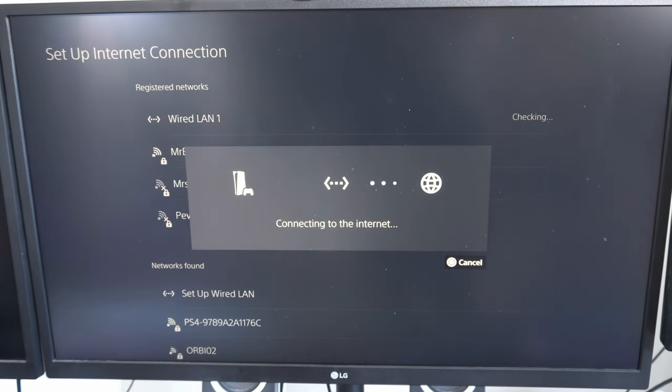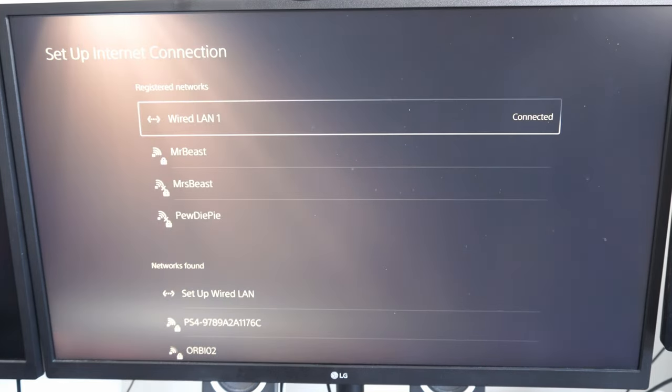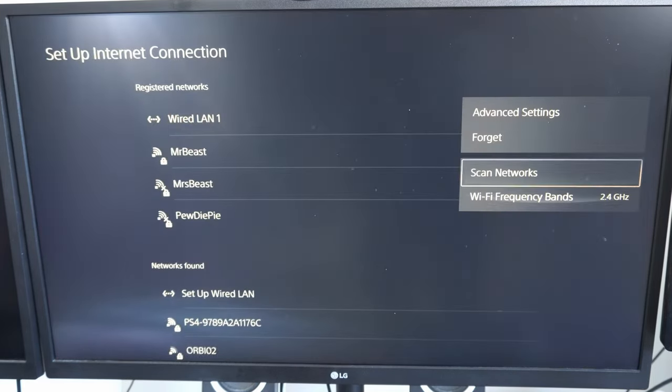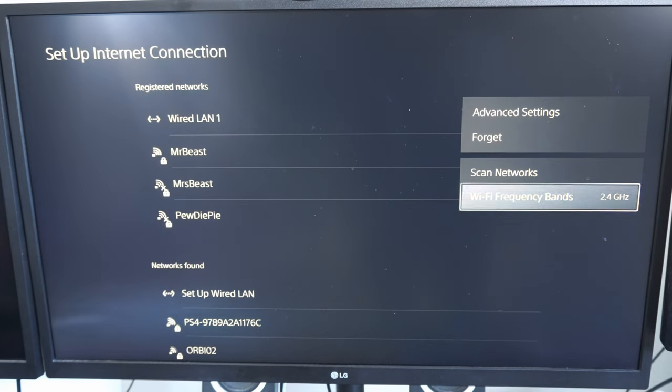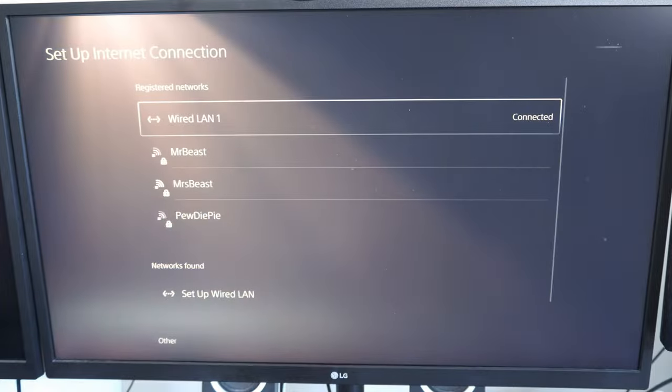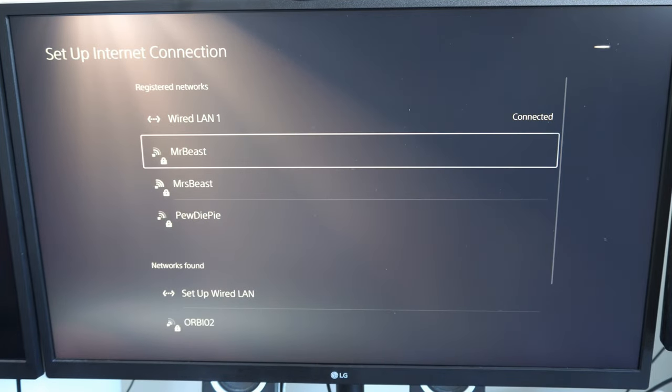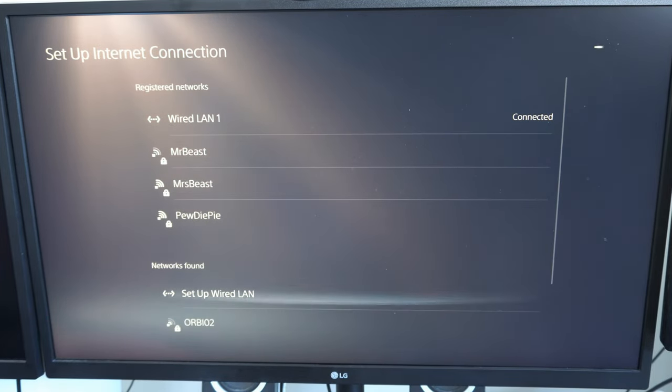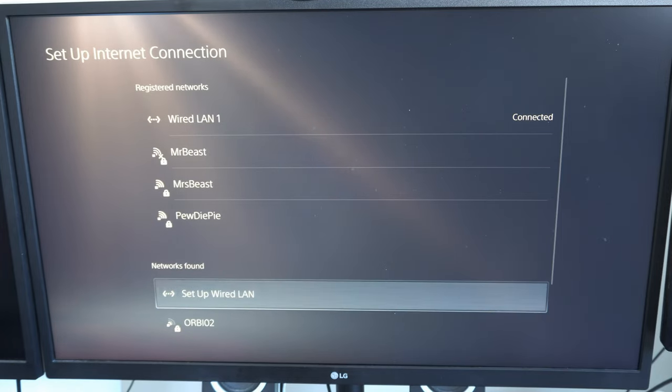Now, if you are having problems with your wired LAN connection, what you could try is pressing options down here, go to Wi-Fi frequency bands, switch it from automatic to 5G, 5 gigahertz, and connect to one of your 5 gigahertz connections, and see if that provides you a fast download speed.